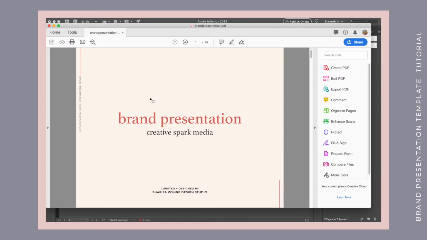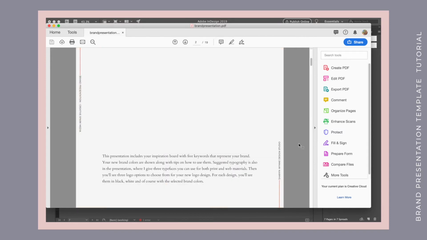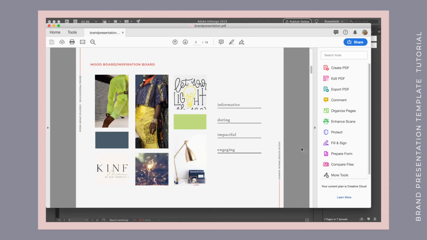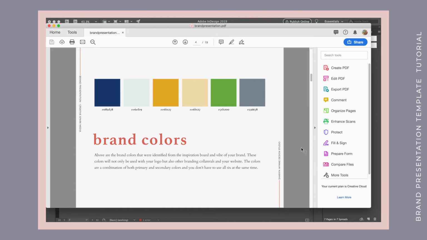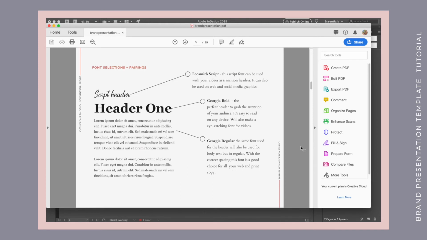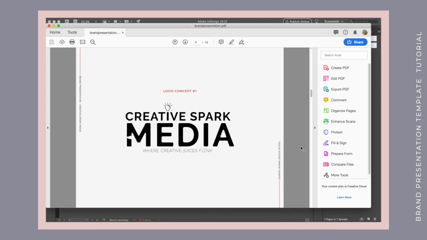Now I'm going to show you quickly a brand presentation that I'm currently working on for Creative Spark Media. So here is the cover page, nice and simple. Then we're into the intro page, the mood board with the keywords, the brand colors along with the hex codes, and a brief description, the font selections, logo concept number 1. There's 3 logo concepts within this presentation.